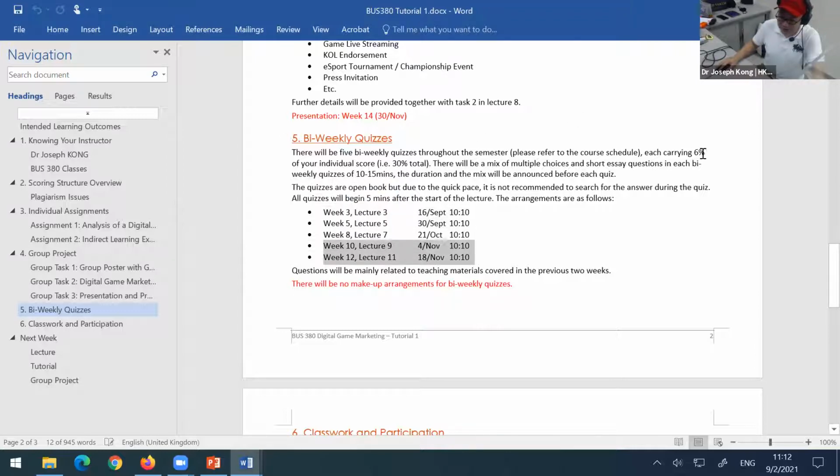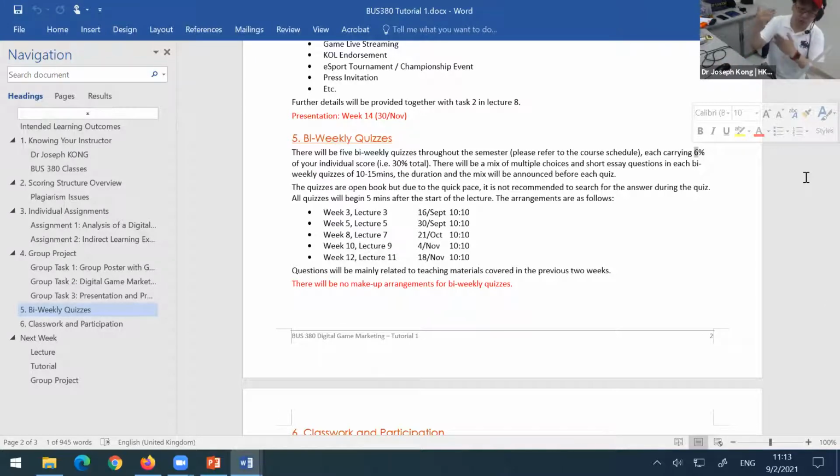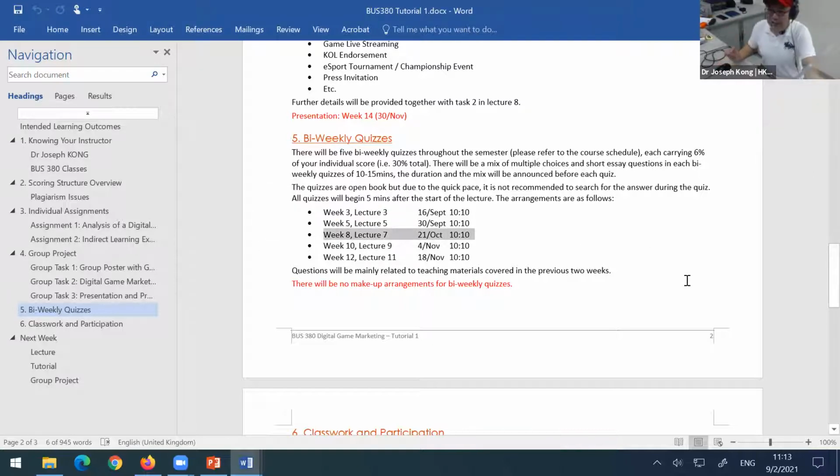adjust this one accordingly. So I will expand the maximum score. Let's say, in case you only have 4 quizzes, you will only have a maximum of 24. So you have a maximum of 24 score, and I will count 24 score and adjust it accordingly to 30 score. Okay, so I will use this type of average out calculation in case we have some university-wide cancellation for some of the classes.